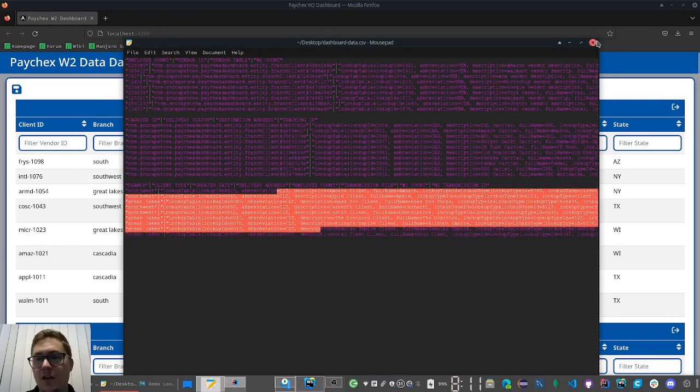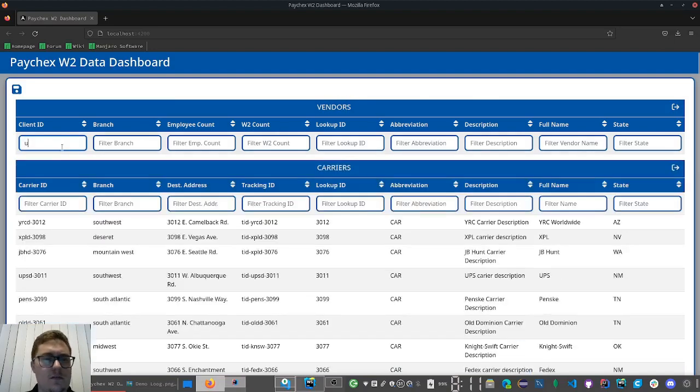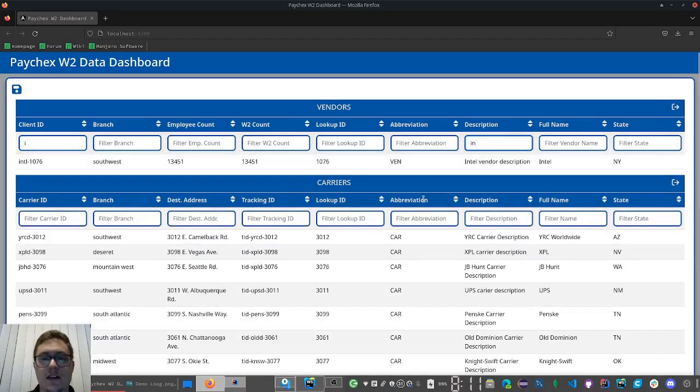All the columns are there, but it's a bunch, and it's not all that readable. So if we were to add some filters, let's say if we were just to type U, or whoops, I'm typing an incorrect character. We've got Microchip or Intel to pick from. I'll go with Intel. We'll add an I in there to get Intel.